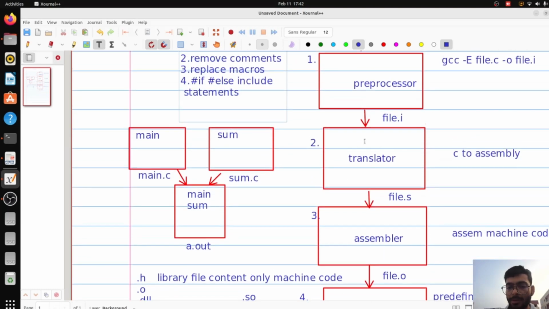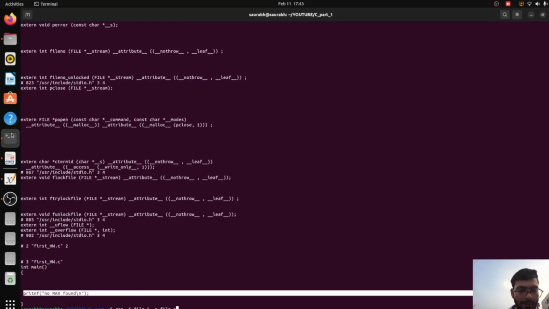After the preprocessor comes the translator. The second stage of compilation is the translator. Now what is this translator doing? It converts C language to assembly language. This is the command for executing this stage. Okay, let me compile this one. I will show you the assembly language code.